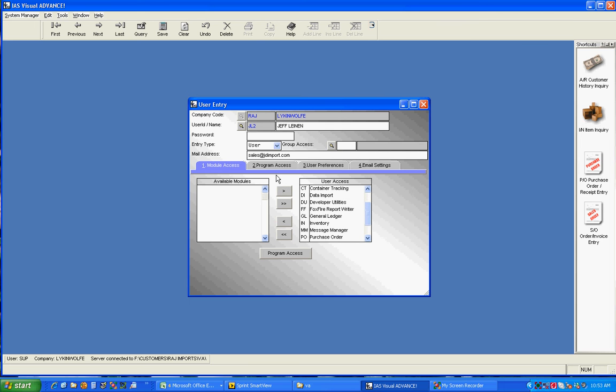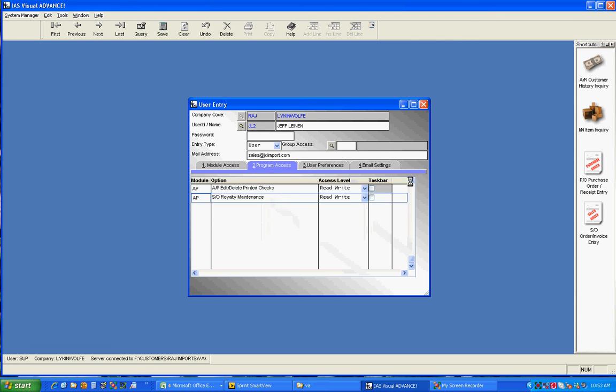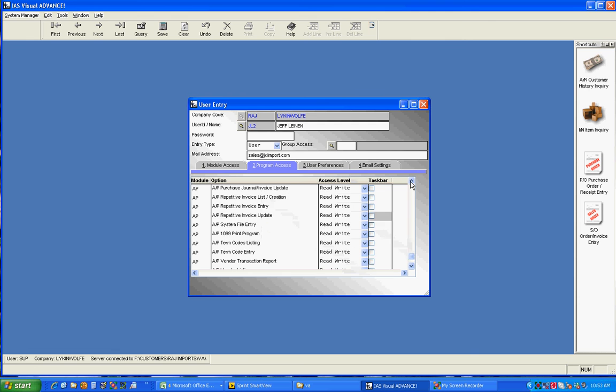Okay. So at this point, we would go over here to program access and say, okay, well, for general ledger, I don't want you to be able to, and this is alphabetic, I don't want you to be able to change my budgets, no access, do a budget report. I don't want you to be able to do an end of period, no access. I wouldn't want you to be able to get to the utilities, and I don't want you to be able to run a financial report or a general ledger report.